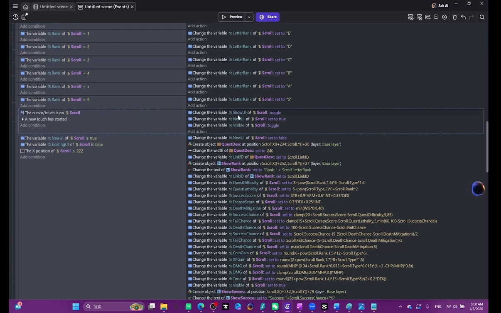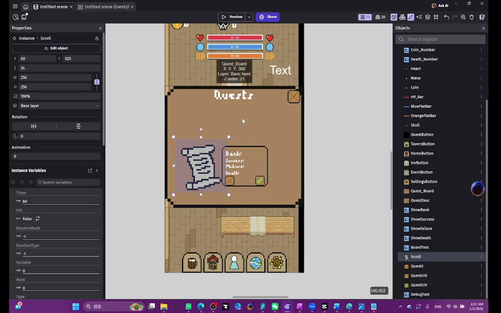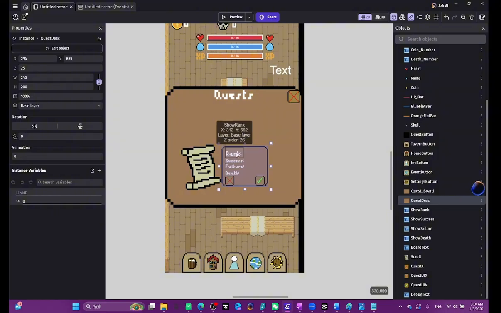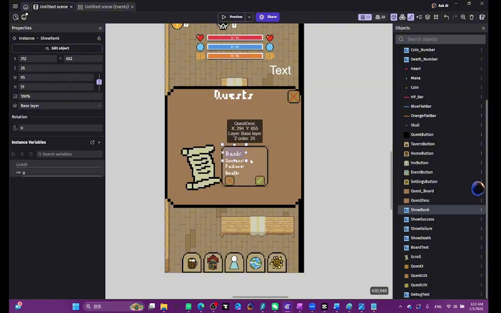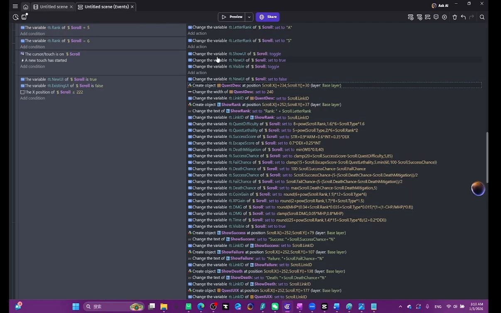Anyways, you have here that toggles visibility, and also this tells the UI. So if existing UI is false, which it is at the start, so when you click it, then it's going to start initializing everything. So you have your quest description, which is the box, your show rank, success, failure, death. These actually have percentages once it loads in, and your X and check buttons, which is called V because I'm too lazy to get an emoji, and I'm not sure if that works in naming conventions.